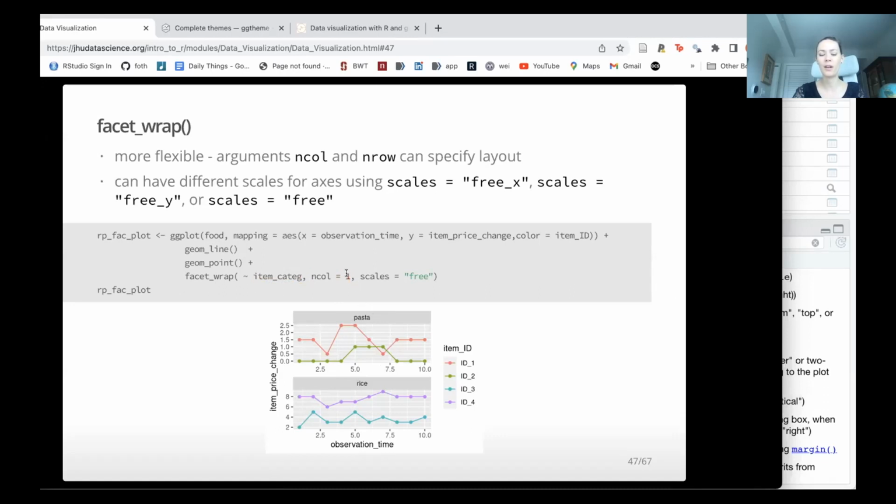So if I were to do number of columns equals 3, that would not work because I don't have 3 plots. And then I'm going to say scales equals free, which will allow my y-axis to change and my x-axis if there's something changeable. But in our case, the x-axis follows the same span. So the x-axis stays the same. But because our data spans different parts of the y-axis, I see a difference in the y-axis between the two plots. So the span here is from 0 to 2.5 for pasta and from 2 to 8 for rice.